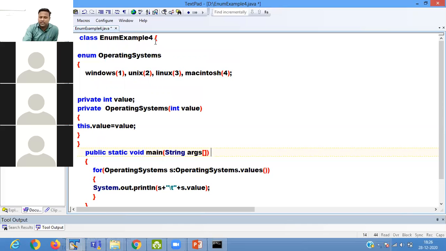Then another example, here I define an enum, but in a different way. I have defined the enum with an index number, like a serial number to get the value. Windows 1, Unix 2, Linux 3, and Macintosh 4. I'm giving a serial number here.